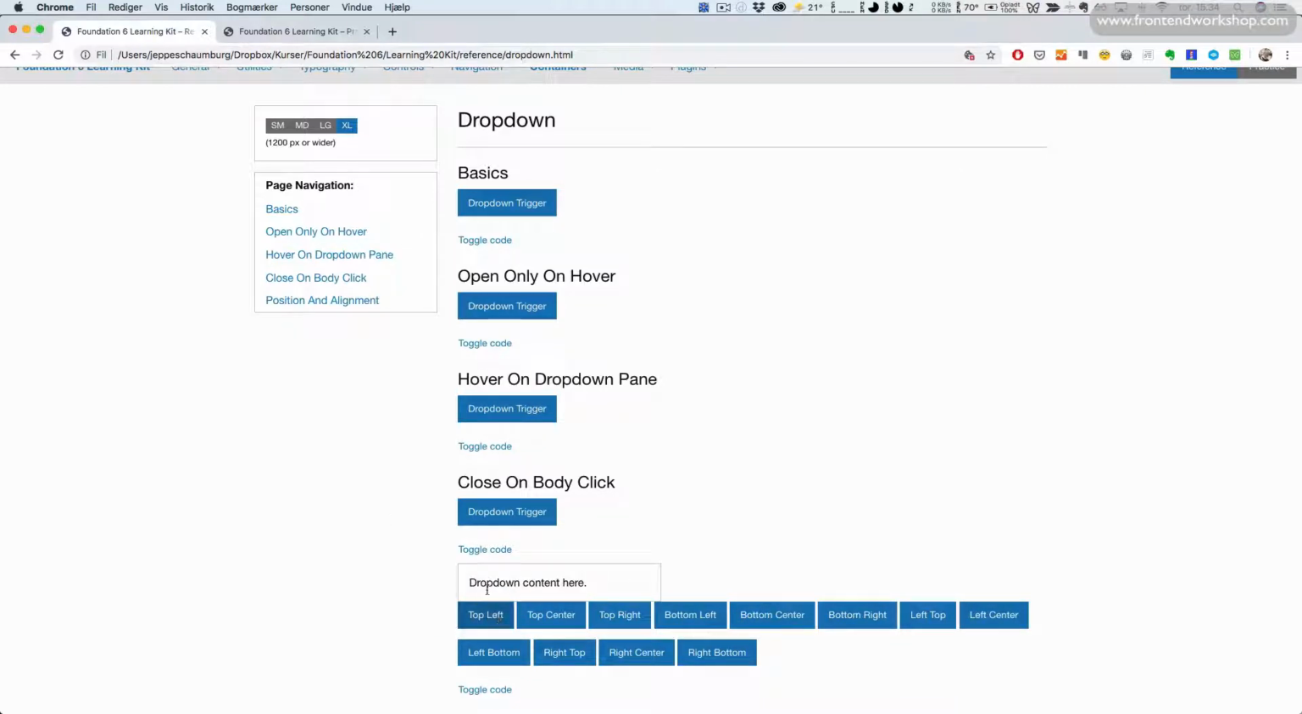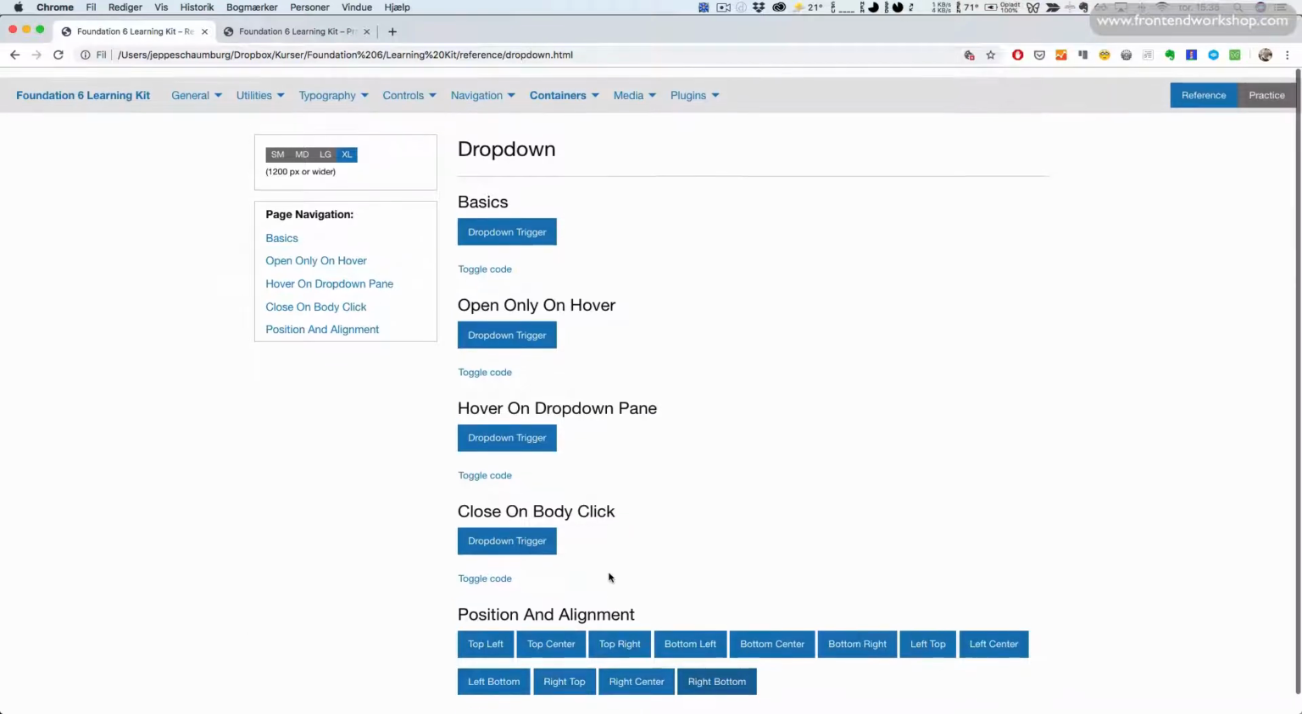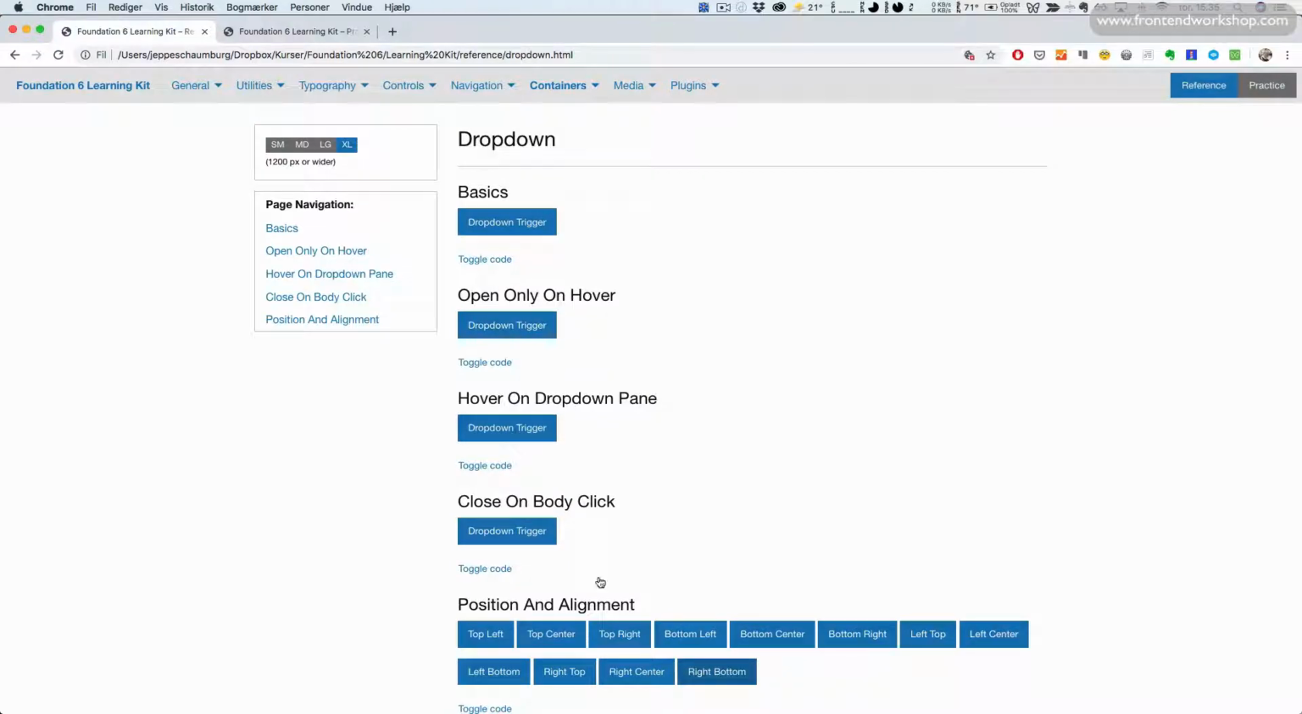Here we have it in the top left, the top center, top right, bottom left, bottom center, bottom right, left top, left center, left bottom, right top, right center, and right bottom. Let's see how we do this.